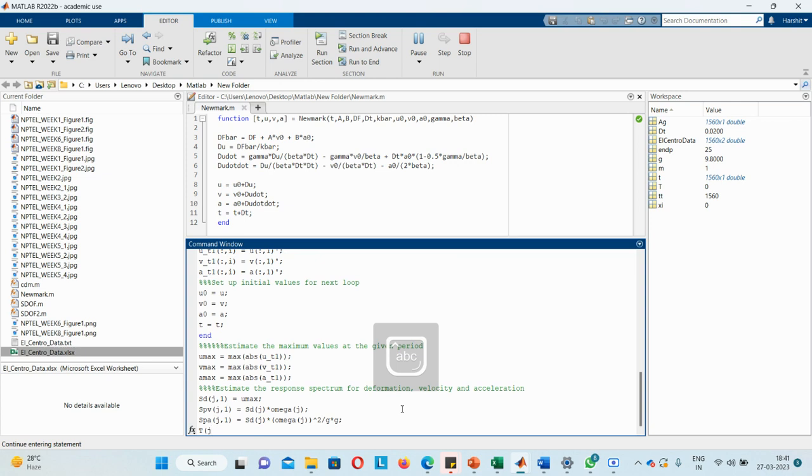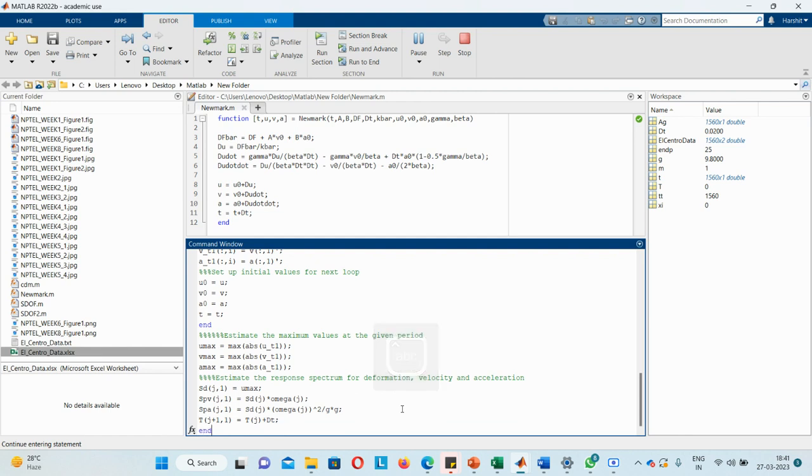And t of j plus 1 comma 1 will be nothing but tj plus dt. Okay, now we will end the second loop. So if there are no errors in both the loops, then our function will run successfully and all the parameters will get defined here.